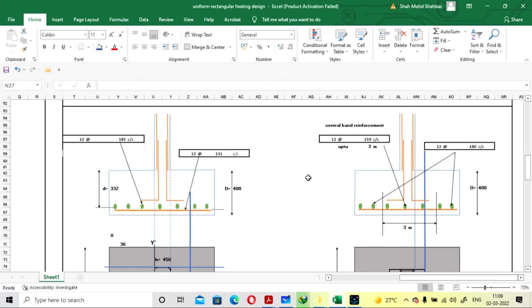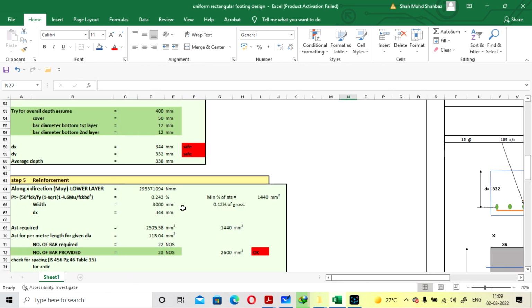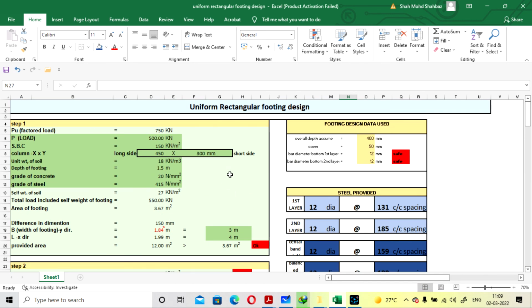So this is how you can provide the reinforcement and go through all the checks using the Excel sheet for uniform rectangular design of a centric footing.